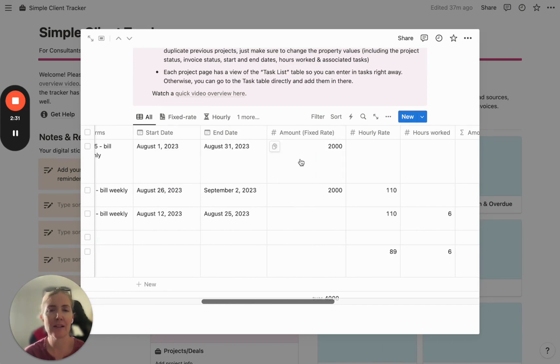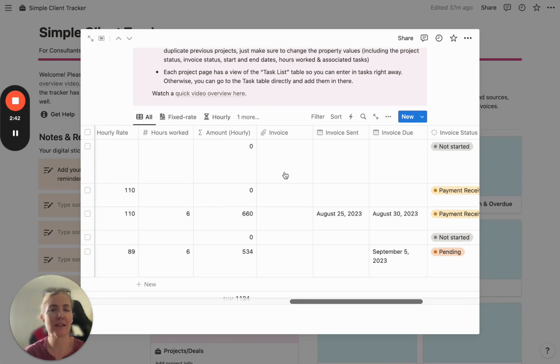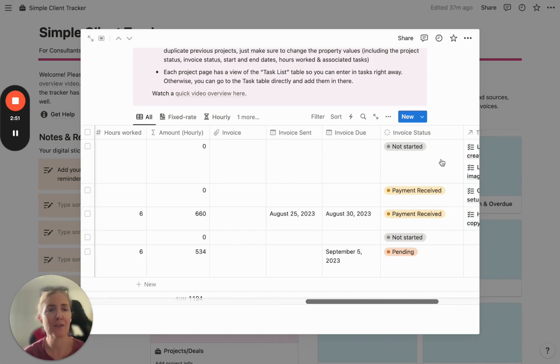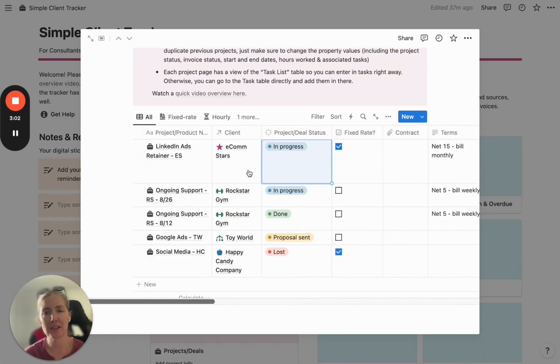So here the amount fixed rate is where you'd enter the amount for the fixed rate, and otherwise it's an hourly rate and you have to enter the hourly rate. And you can add your invoice, and you should add your invoice due date anytime you send it, because that's how you'll be able to track invoices that haven't been paid, and your invoice status. And tasks are going to be pulled in from the tasks table and added to this column, so you can track any tasks associated with each project.